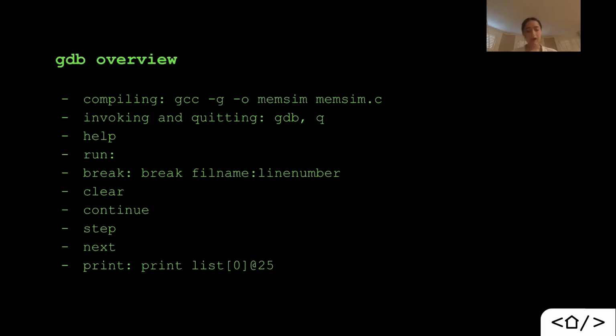Then after that, we have clear, and that will just delete the breakpoint that is set at a certain line number or function. It can be called with the same exact parameters as break above, so you'll just get rid of that breakpoint if you have it there. Then we have continue. That will keep our program running again after we've hit a breakpoint. So let's say I've hit a breakpoint, I print out the value of a variable, and then I want to keep my program executing. I'll just type continue.